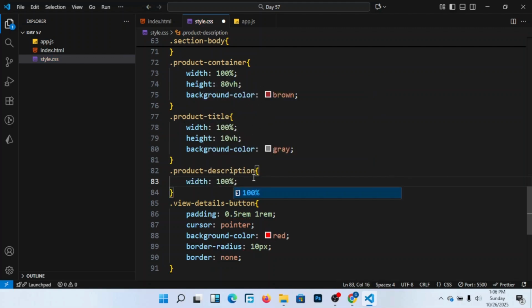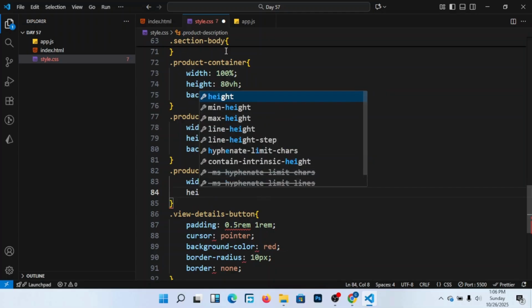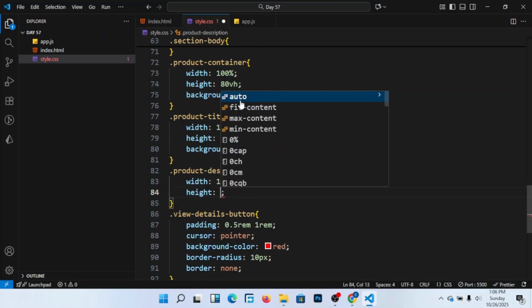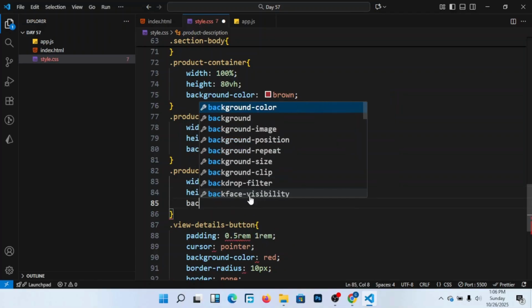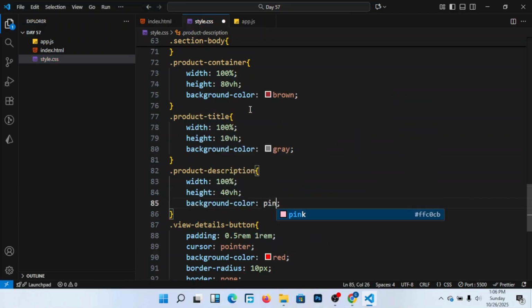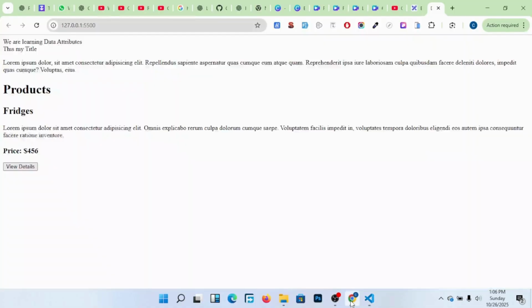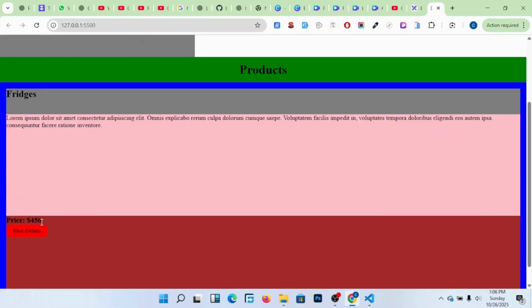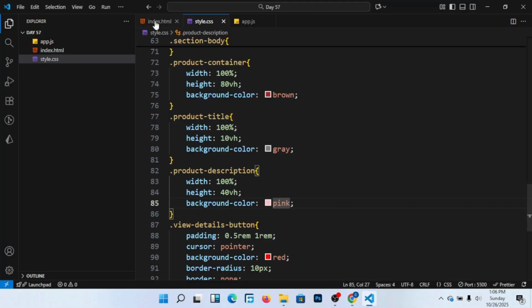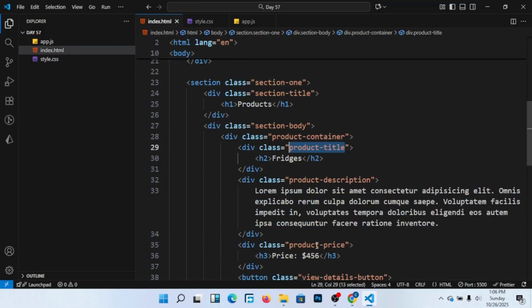Then I come and I give here height. Height, I can maybe give here 40 VH, okay? And I give here background color maybe pink, background color pink, okay? So it looks like this. The description is going to be here, then the price, then the product, as you see it there. So the product price, as you see it, is here.